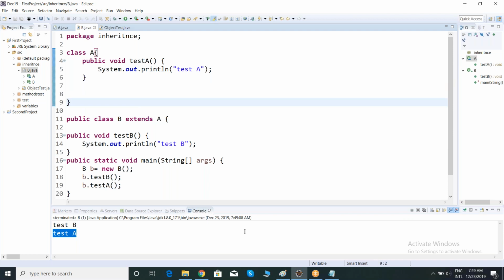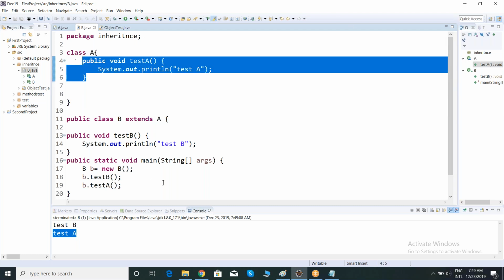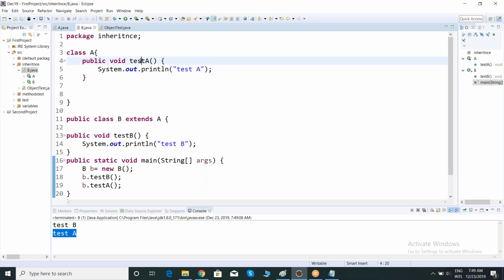We are making a relationship to reduce the number of objects. To execute my test A method, have I created an A class object here? No, right? I haven't created an A class object. Directly I can access this test A method with the B class object. I am making a relationship between two classes by using a special keyword called extends in Java. That is the use of the extends keyword. This is a concept we call inheritance.